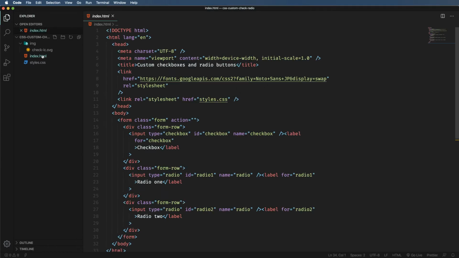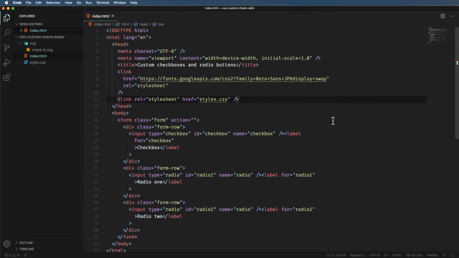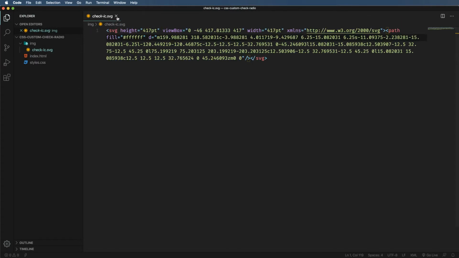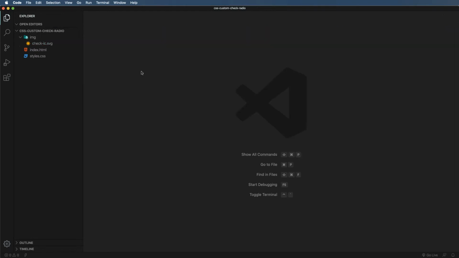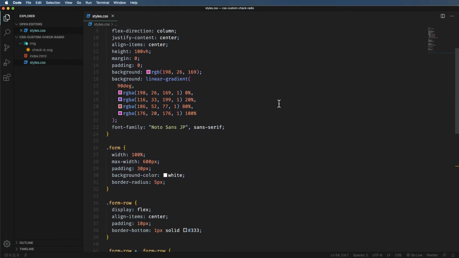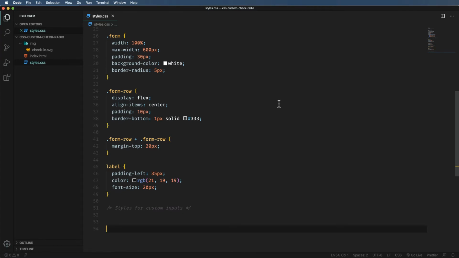So here we have a simple HTML file with some basic form setup. Also linked to it is a styles.css file and an img folder with a single SVG icon. Inside the styles.css file I have already added some basic styles, so we can concentrate only on the things that we're interested in.